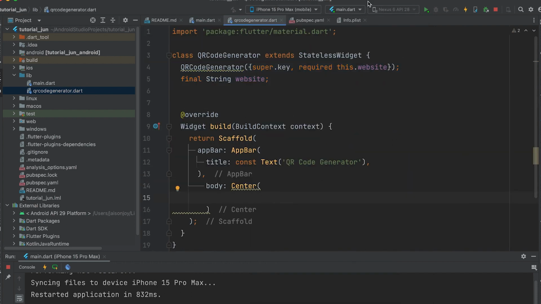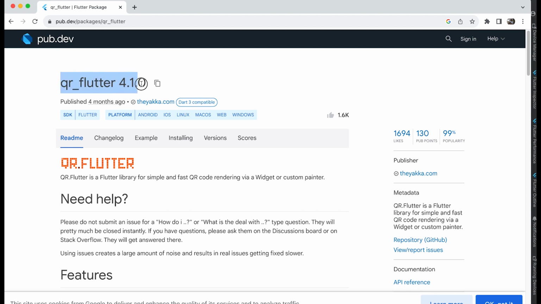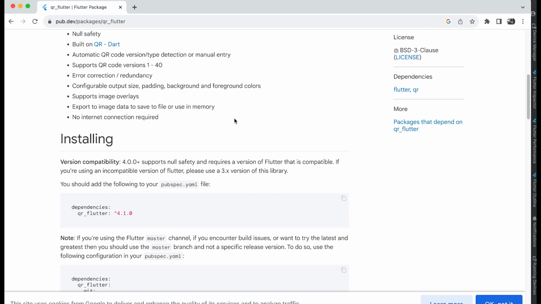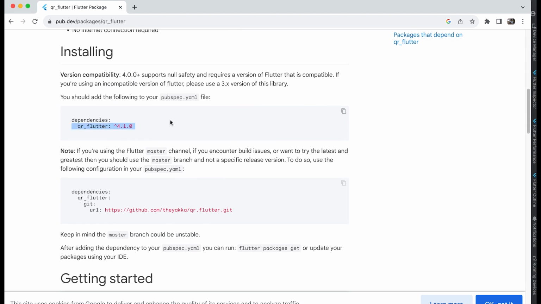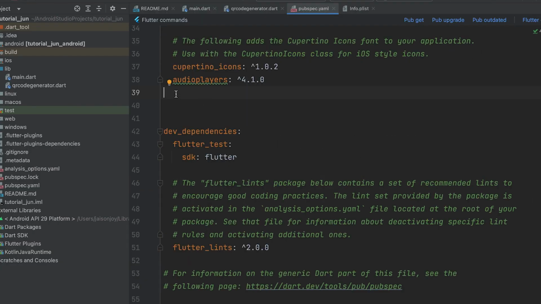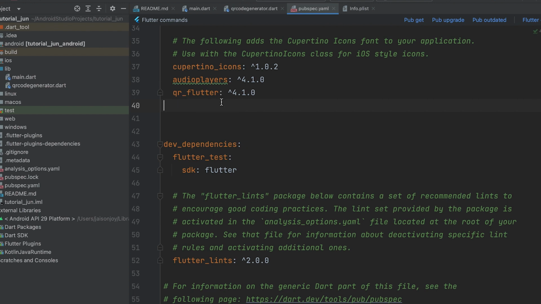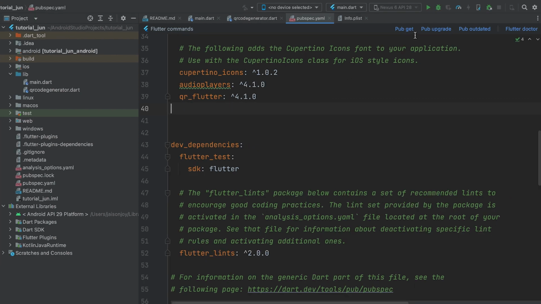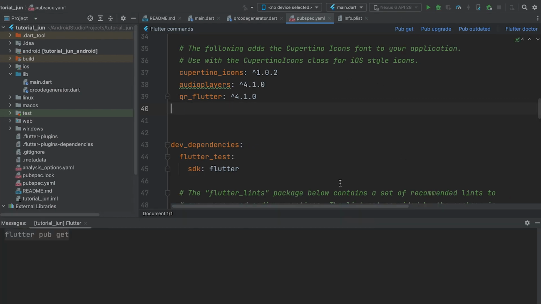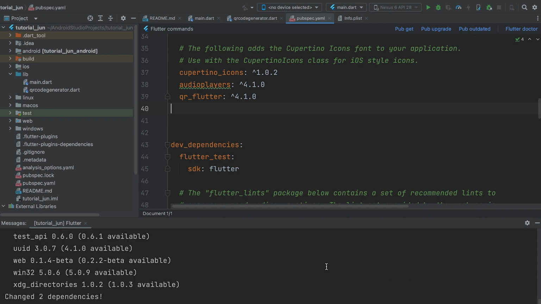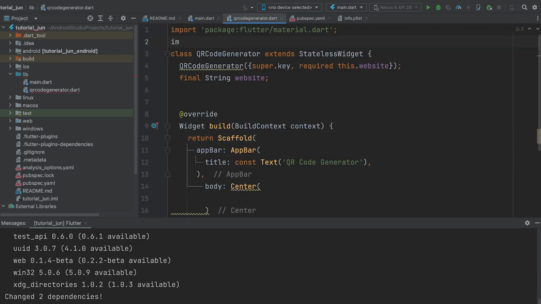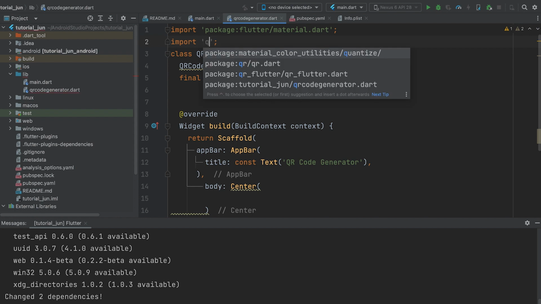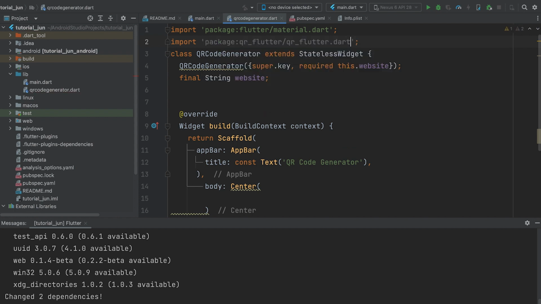First, we'll display the QR code here. To do this, we need to install the qr_flutter package. Copy the dependency and paste it into the pubspec.yaml file. Run flutter pub get. Open the QRCodeGenerator.dart file. Import qr_flutter.